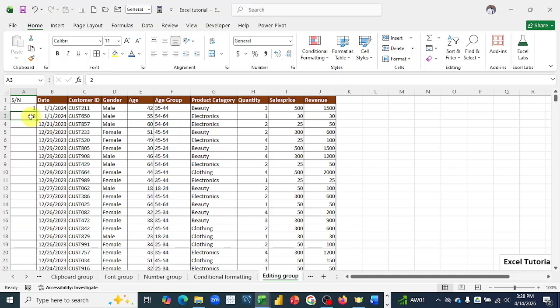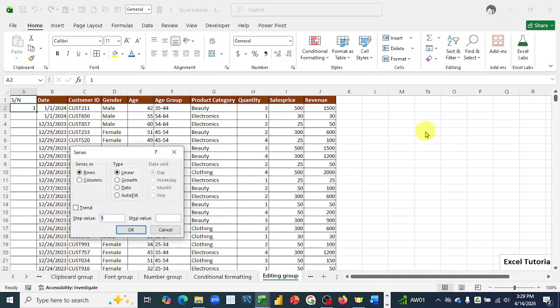So you want to do that. So we can just use Excel. We can just use our fill under editing group for this particular task. So what we'll just do is to select this particular cell. Then you come to your fill, you click this particular drop down, then you click series. So we have our 1, and you click your column.